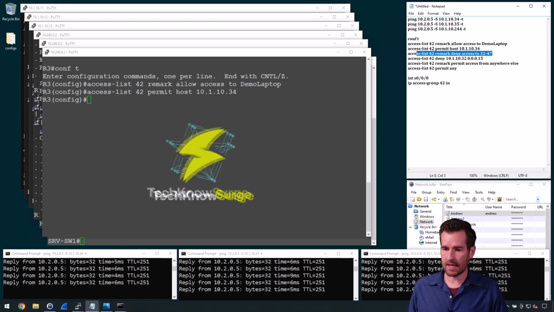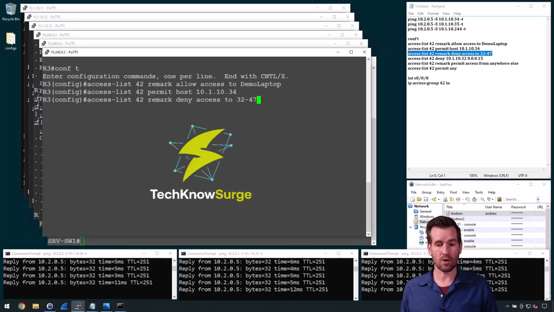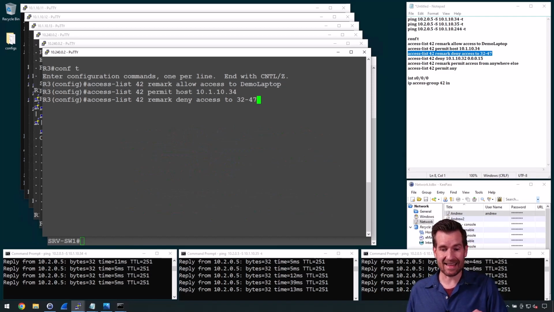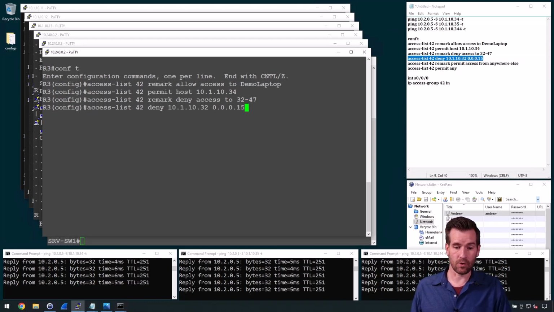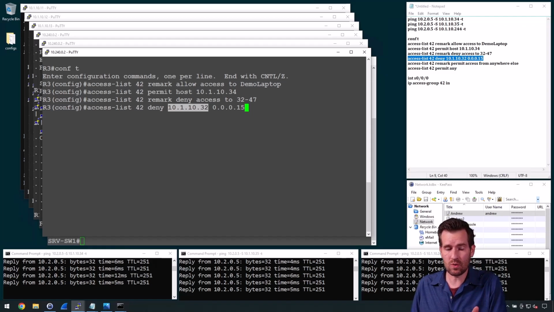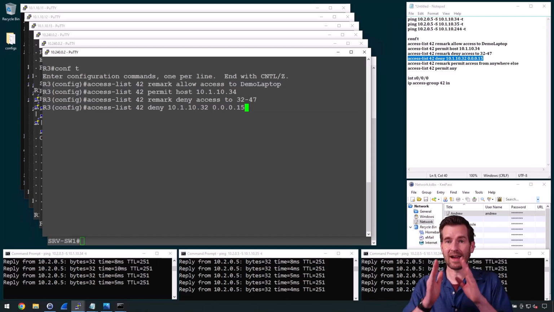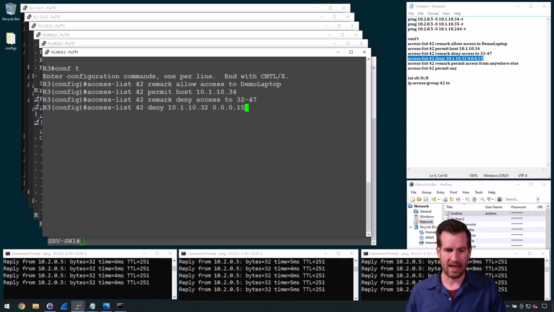The next thing I'll do is another remark statement, and this remark is just saying that I'm going to be denying traffic anywhere from the .32 through the .47. Since it's a range here, I'm actually going to use a wildcard mask. So access-list 42, deny the network range that I'm specifying, which is 10.1.10.32. The wildcard mask for that range is going to be 0.0.0.15. So I'm specifying that range is going to get blocked. And I'll hit enter here.